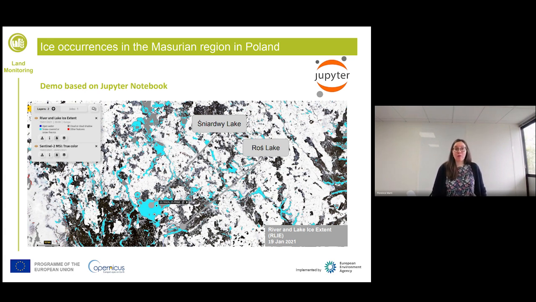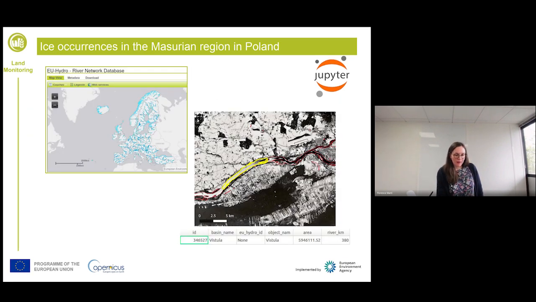a screenshot from the Wikio portal, the Wikio viewer I've just presented before. Here I displayed in the background the Sentinel-2 observation and also the river and lake ice extent product. We can see that the region is totally snow covered or ice covered, and the river and lake ice extent highlights the different lakes that are very numerous in this area. This product has been generated after an acquisition in January 2021.